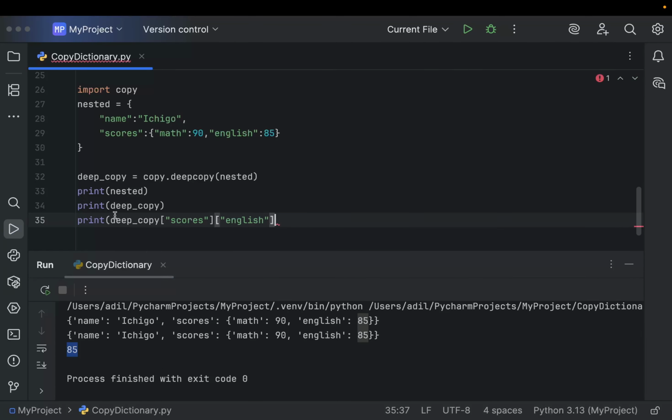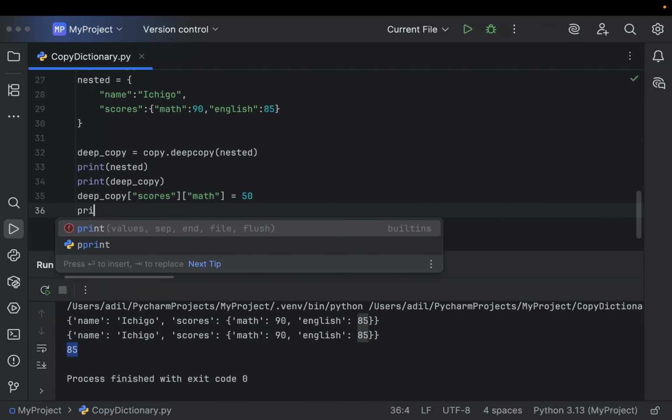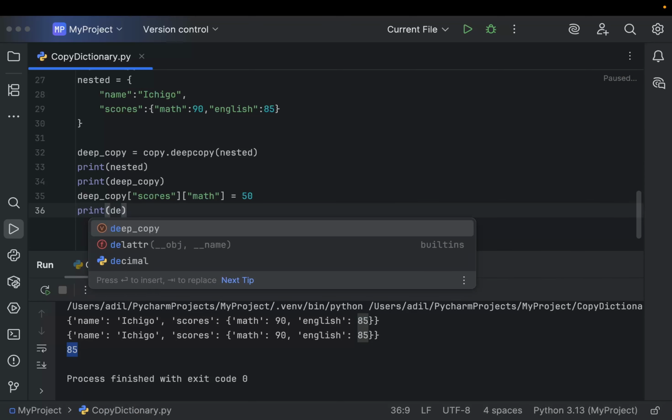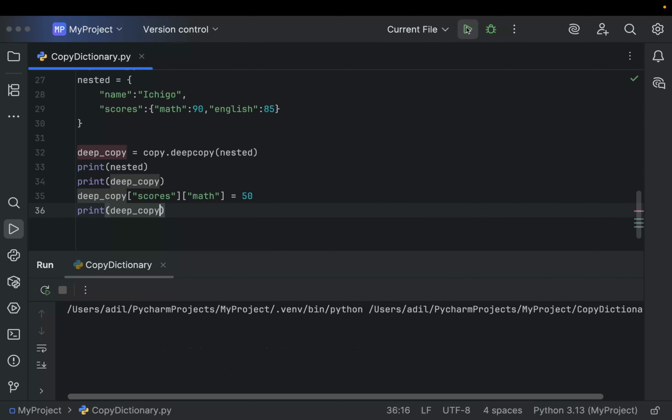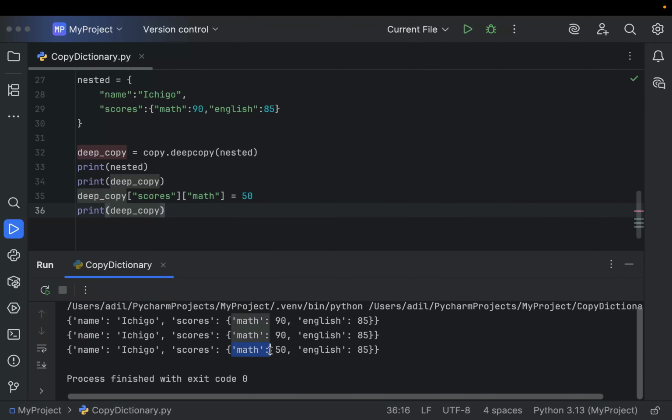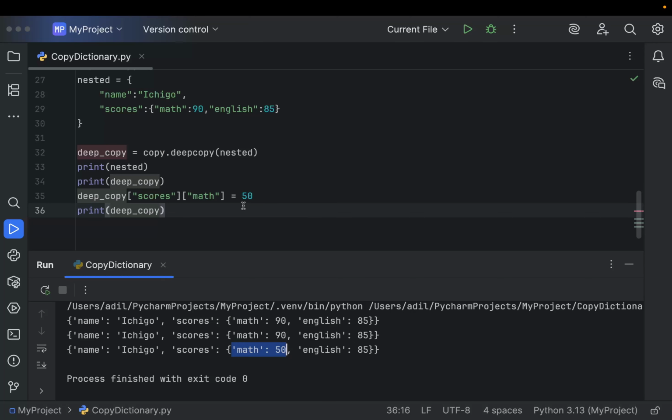And let me remove the print statement, and let's try to modify the score of math. Previously it was 90, and let's make this 50. Now if I write the print statement and pass deep copy, run the code, you'll see now the math score is 50. So this is how you access the nested dictionary key value pairs and modify them as well.